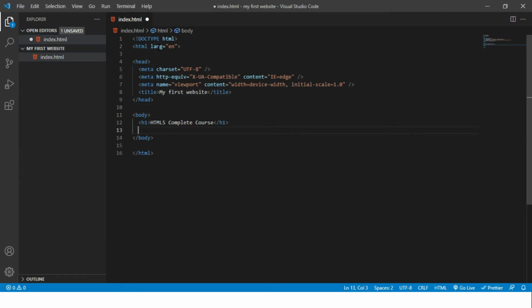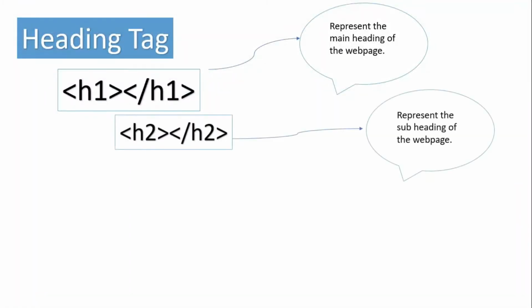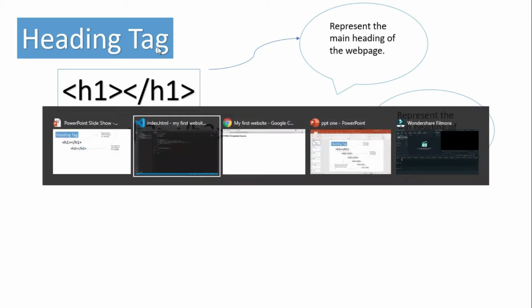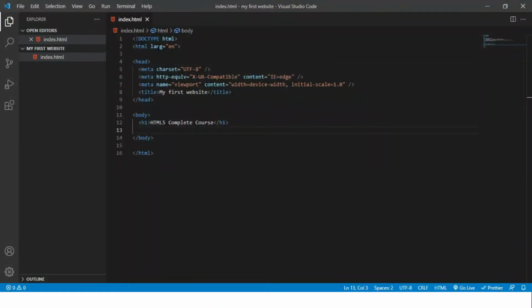Now what if I want to create a subheading for this website? Like here I want to create a heading for my chapter, like I am creating the index page, and I want to create the second heading for my chapter heading. For which we have the H2 tag. If you want to represent some subheading on the page, then you can use the H2 tag. So let's practice this.